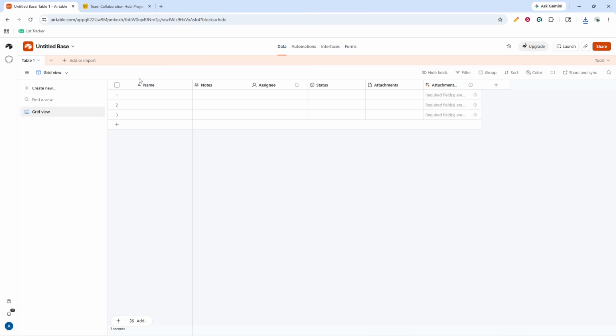Next, create a unique identifier field. This is the anchor Airtable can use to spot repeats. Good candidates are things like an email address, a customer ID, or an order number, anything that is guaranteed to be one of a kind per record.